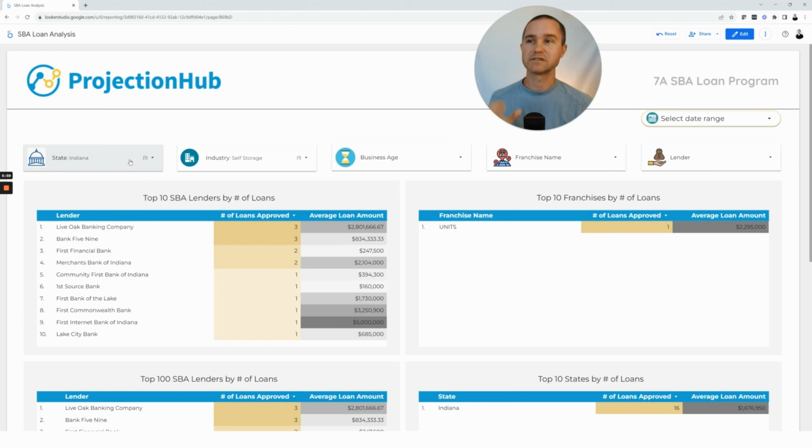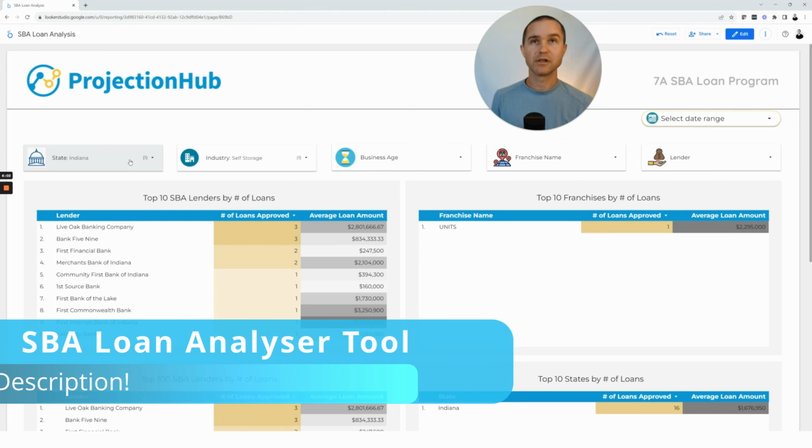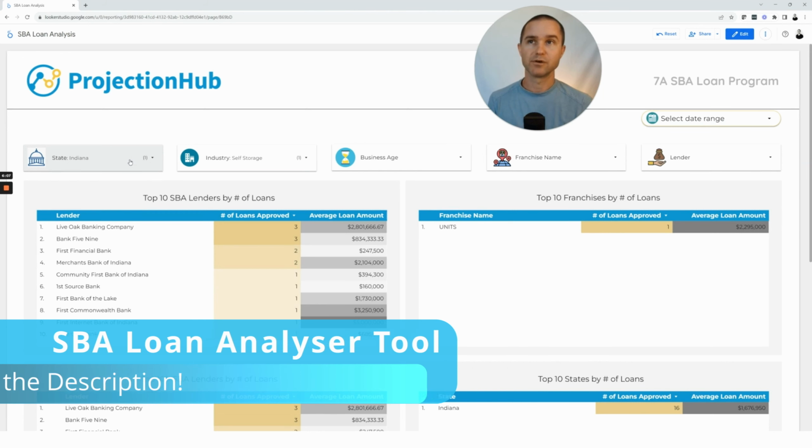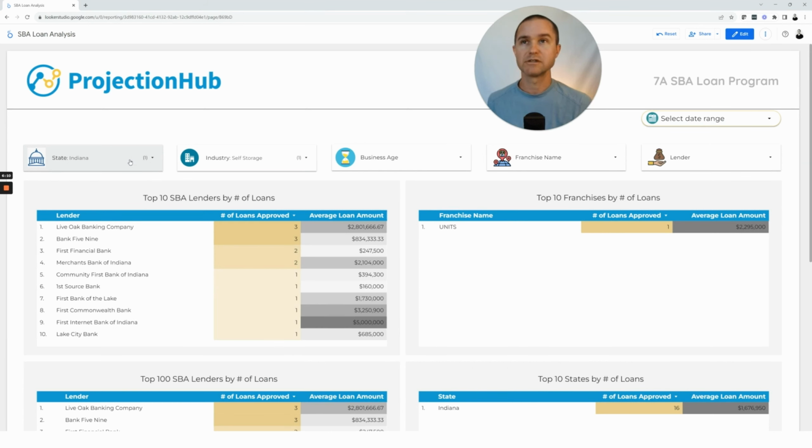In this particular case, but still worth going down to the description of the video below, grabbing the link to this SBA Loan Analyzer tool, and doing your own search based on your specific location and stage of business, and you'll be able to find hopefully the best lender for you.